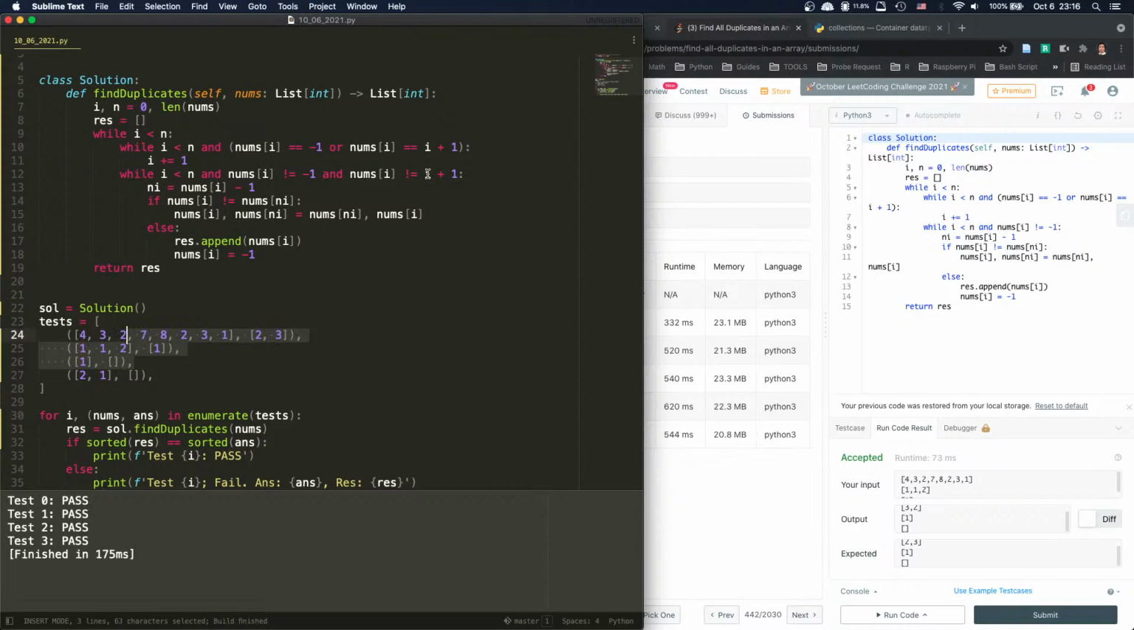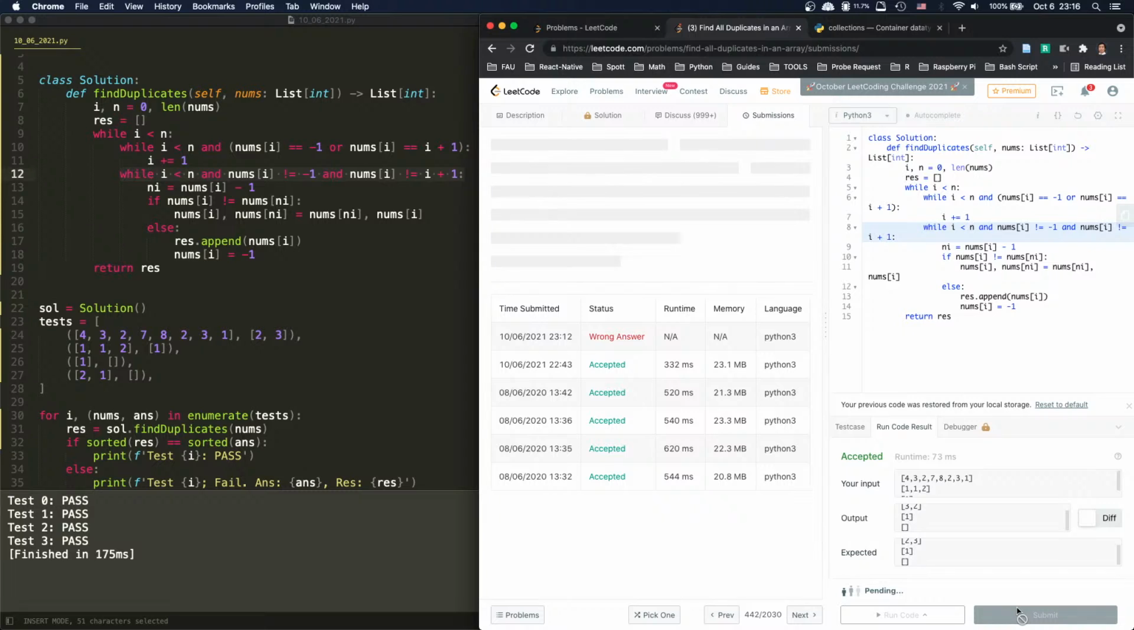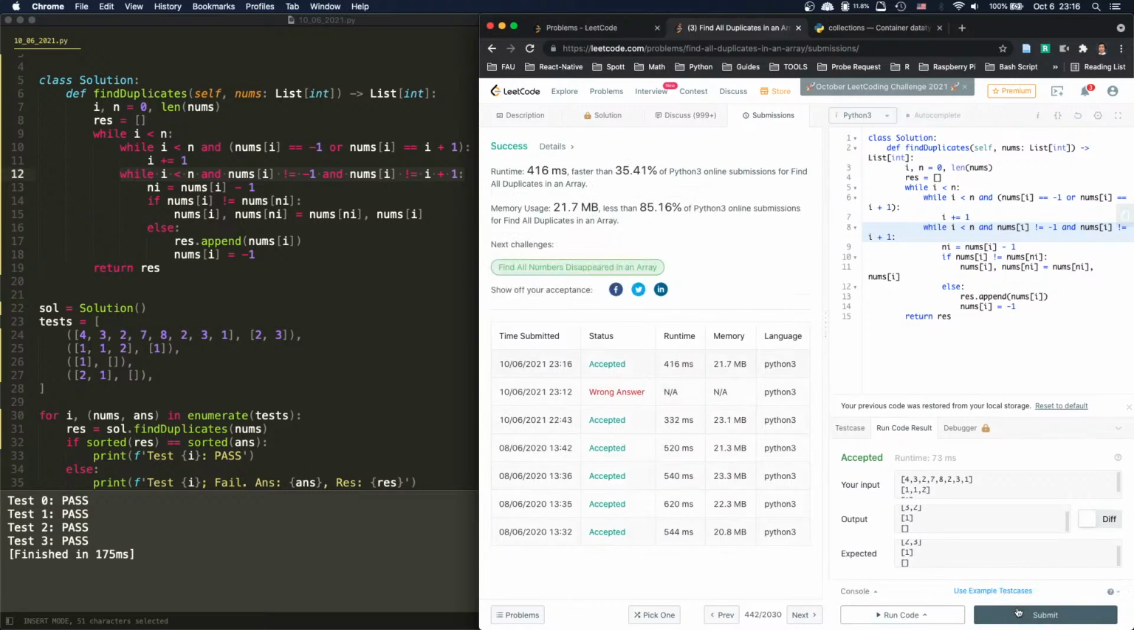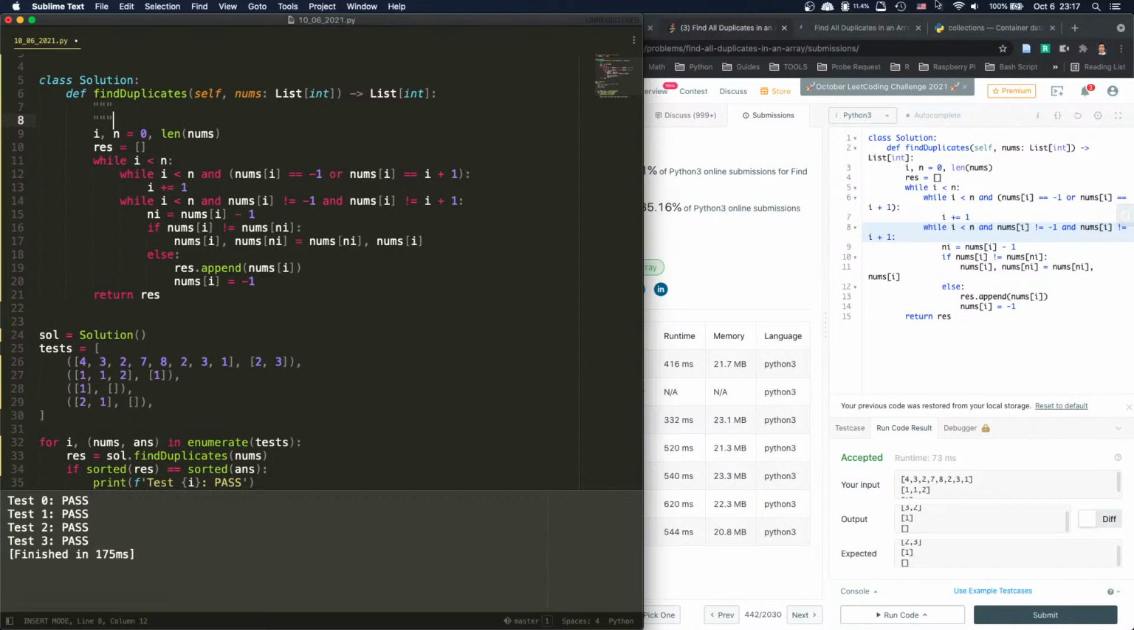All right, so let's change this a little bit as condition. All right, so the while loop, the second while loop. All right, try it. Pending, judging. 416. 416. All right, so 416. Kind of feels slow, right?